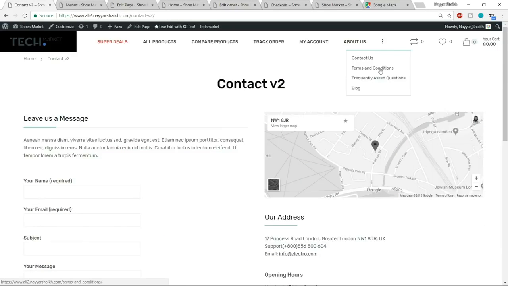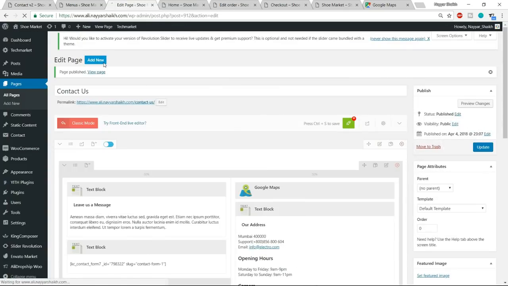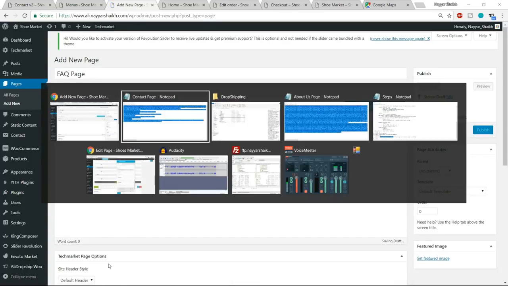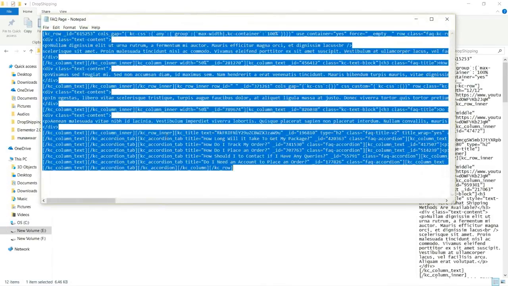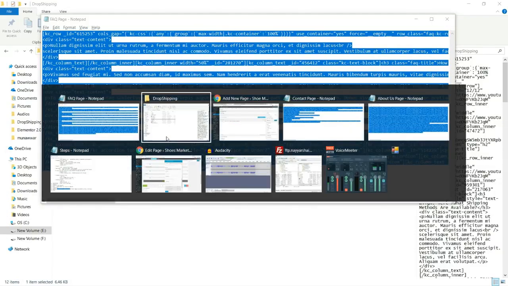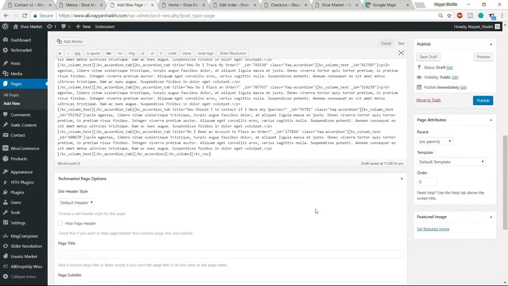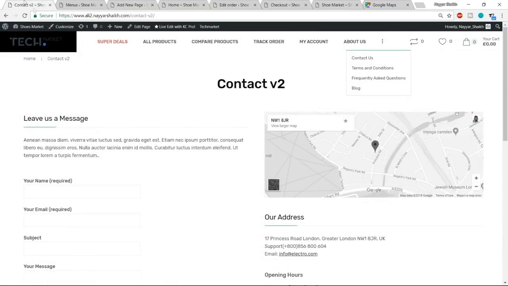Now after that we have this terms and conditions and fact page. So again come back over here, click on add new. Let's create the fact page. Again come back to that folder. Here we have the fact page. Copy everything from here, come back to this page and paste everything over here. Now click on edit with Visual Composer. Let's see how the fact page looks like.